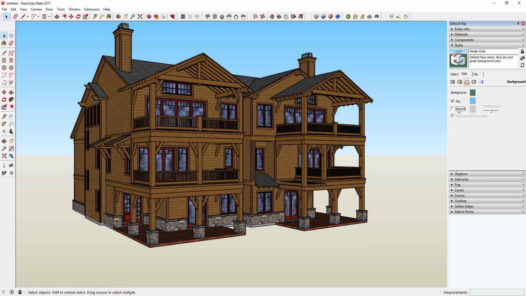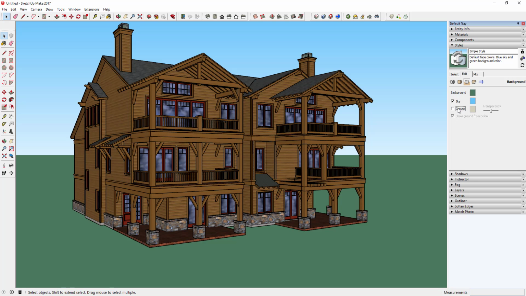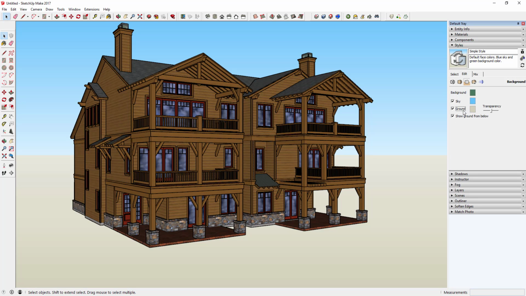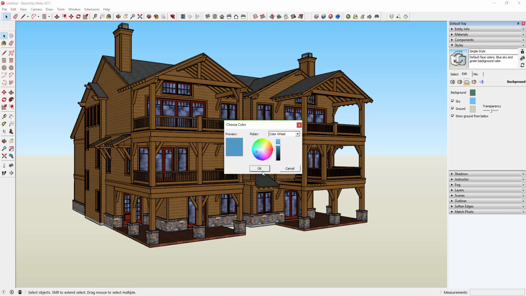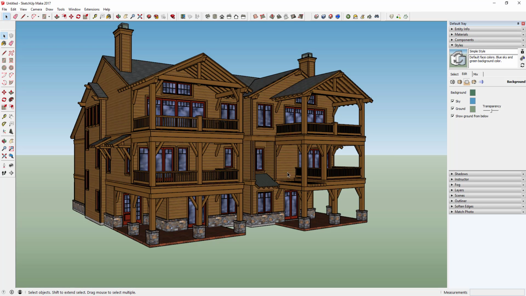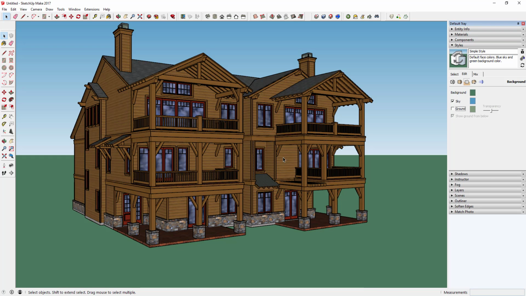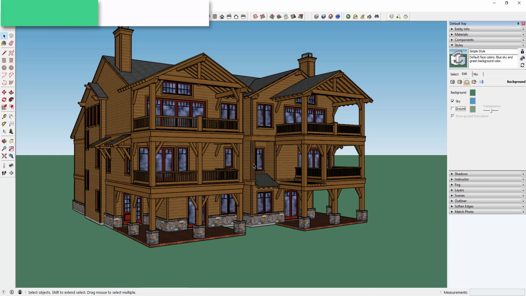But so you can either leave ground off and leave the sky on, or you can turn ground on as well. And you can adjust those colors. So if you wanted this to be a little darker, or maybe a little bit greener, you can adjust all those different options. So you can play around with these different options in here to create the look that you're looking for.